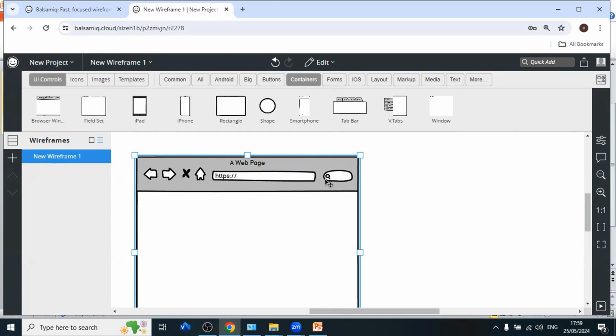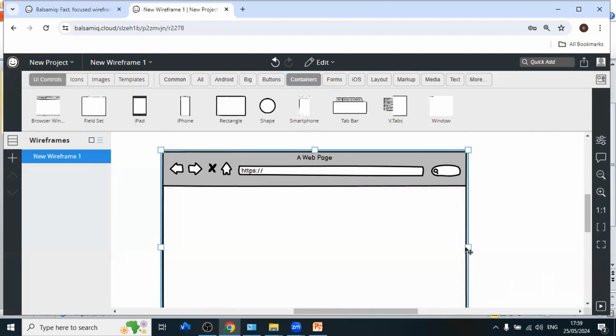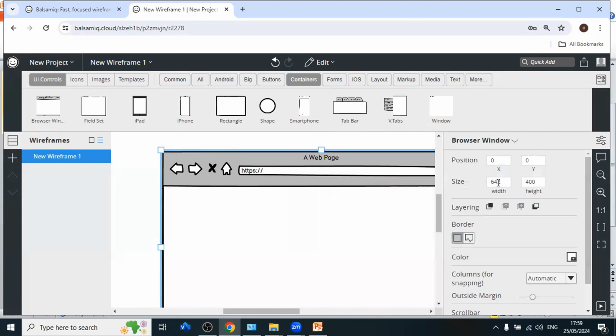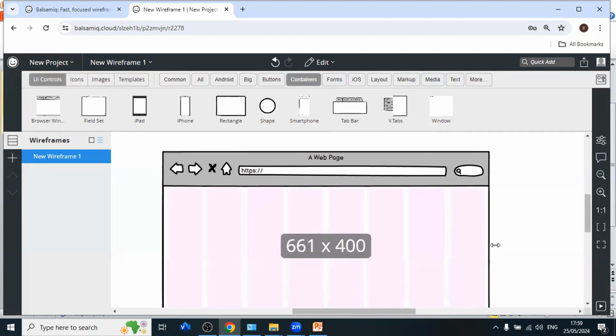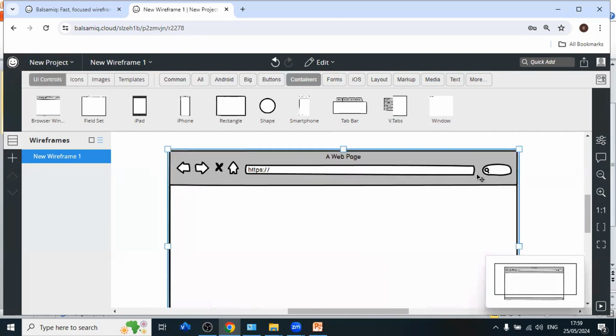Once you double click or drag it into your canvas, you have to size it. Choose the size you want. You can do that by extending from here, or assuming you already have your sizes, you can just input the figures here. But if you don't, you just extend from here till you get that perfect size that you want. I think this is good so far.